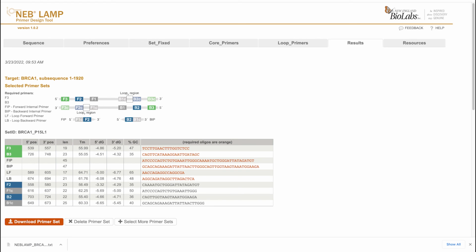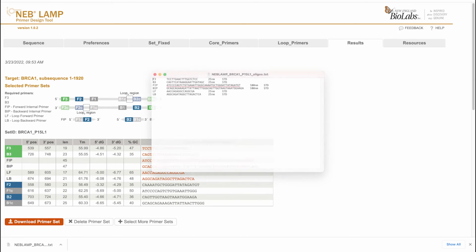Each set can be downloaded individually for easy ordering, or you can paste all of the design primers into another sheet or form. Just take care to keep each set together, as the names are generic primer IDs and not associated with the set.